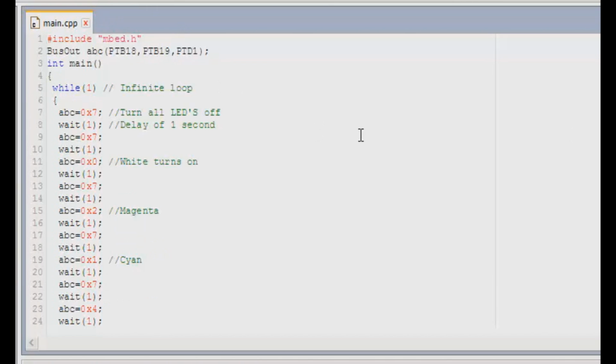Just a quick recap, this is the include header file, which you already know. BusOut is an API which uses a combination of all the inputs so that we don't have to give a single input to each pin. ABC is a variable, you can call it an object, which you can name anything. Instead of RGB, I gave it the name ABC just to make you understand that you can name it anything, but you need to use that in your program. Then these are the pin steps. PTB18 stands for red, PTB19 stands for blue, PTD1 stands for green in the Freedom Board KL25Z.